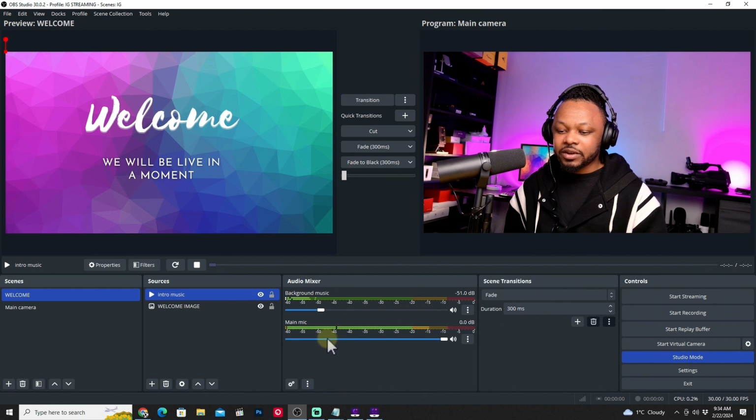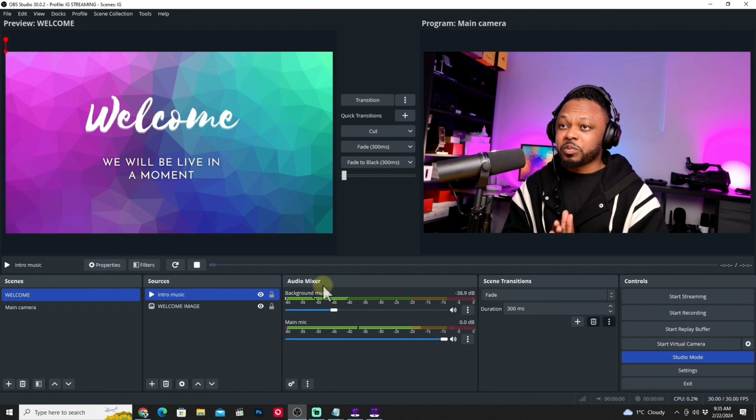Right now it's super low. See, I can increase it. This is like full. But again, I don't want to do that because I'm going to be talking, so I need people to hear what I'm saying. So I'll put it around -45. -45 is perfect.